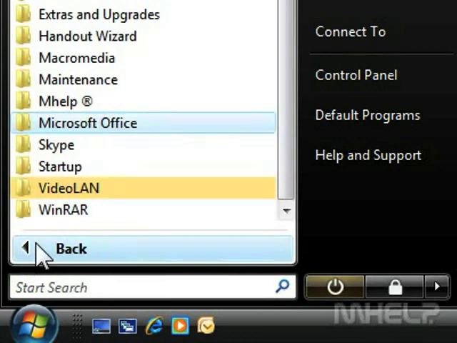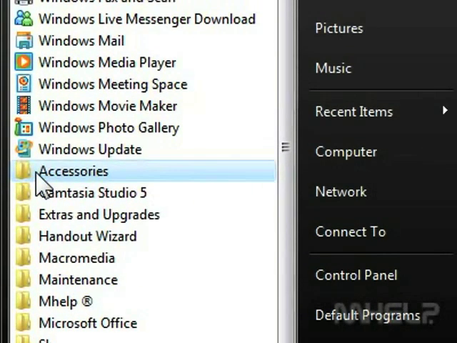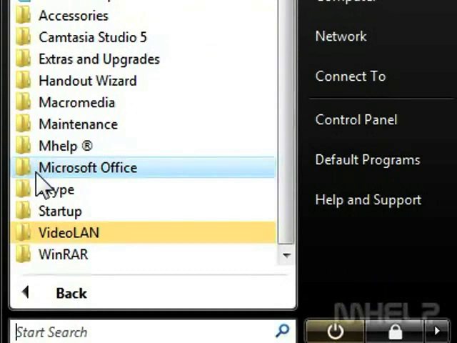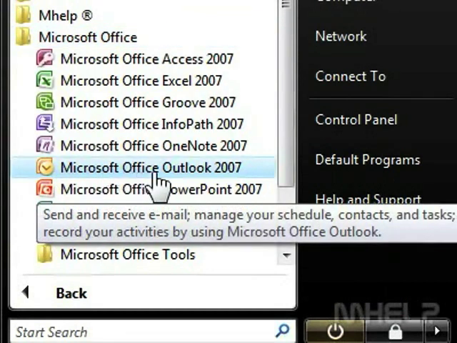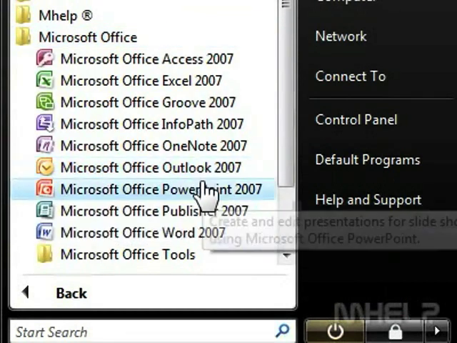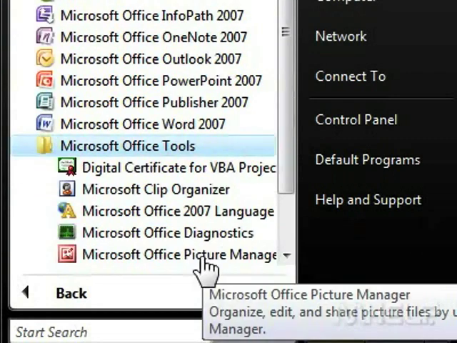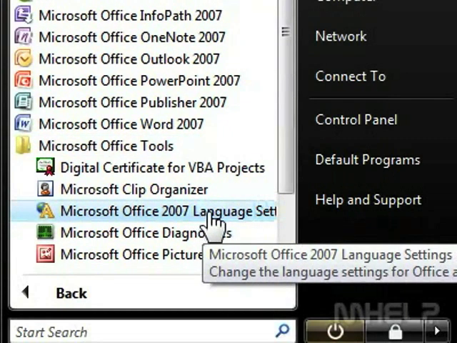2. Click All Programs. 3. Click Microsoft Office. 4. Click Microsoft Office Tools. 5. Click Microsoft Office 2007 Language Settings.